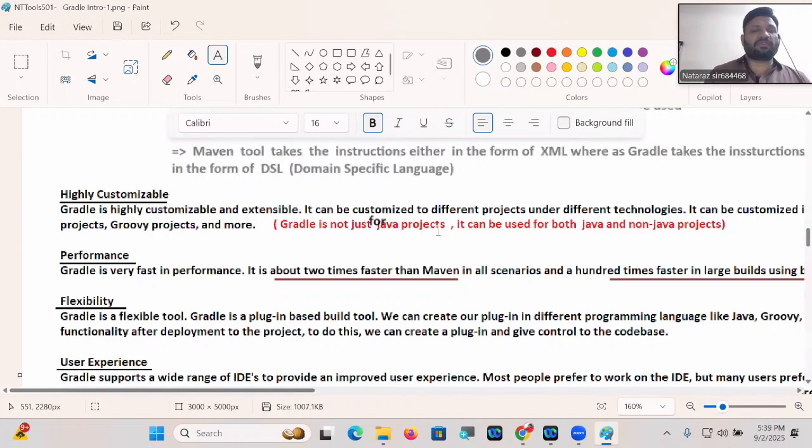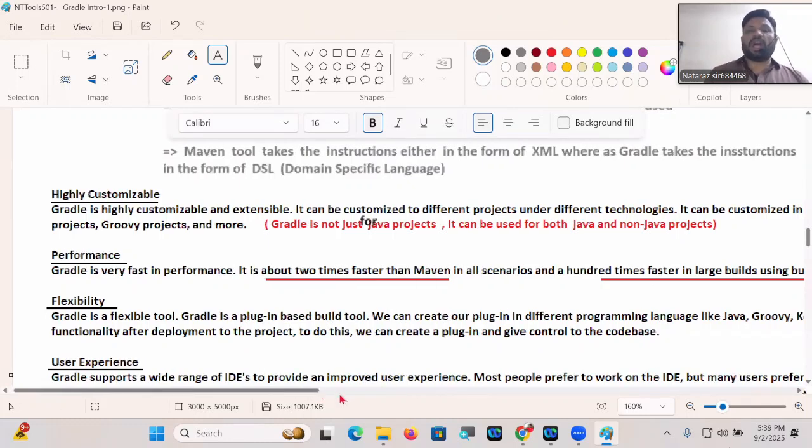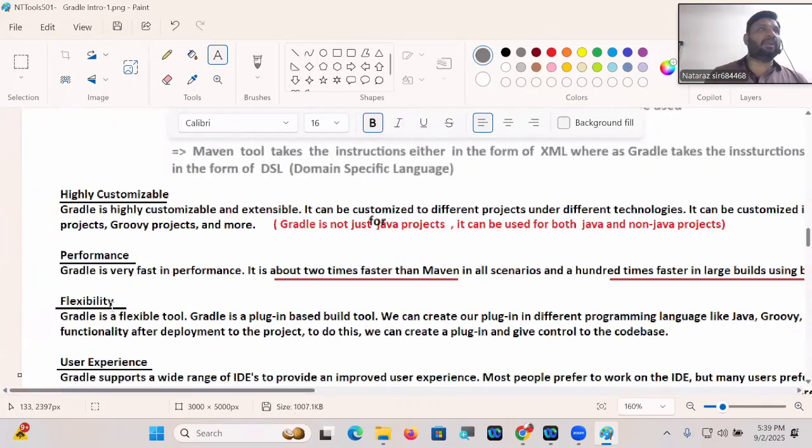Gradle is not just for Java projects. It can be used for both Java and non-Java projects. What is the next one? Performance. Gradle is very fast in performance. It is about 2 times faster than Maven in all scenarios and 100 times faster in large builds using build cache.